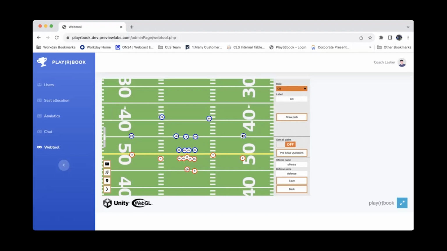Let's start with defense and this cornerback. First, I click on the player that I want to draw the path for, click on draw path, and simply draw the path that I want. This is a cover two drop, so he'll sink, and then come back to five.